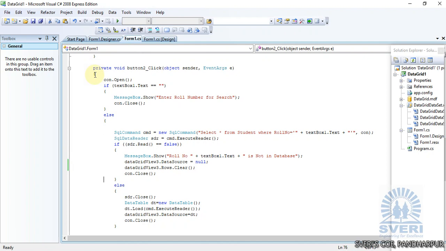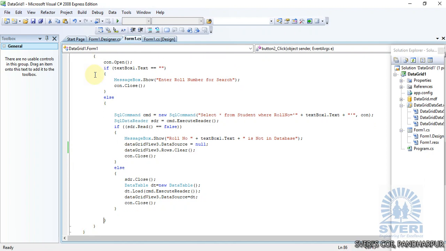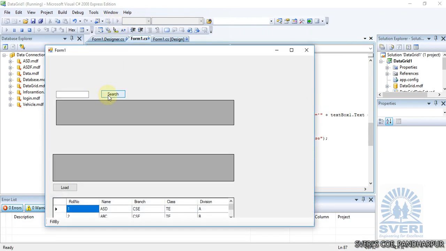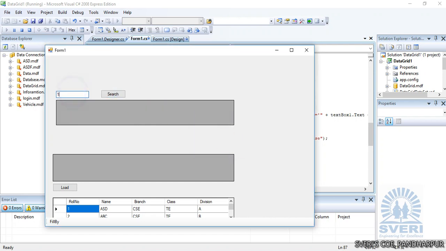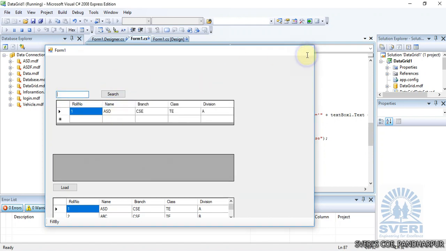So for this, to clear the text box, we need to set the code in the else: text box 1 dot text is equal to clear it. So save it, we search for a 1. Yes, and it's displaying that value also. 23 is not available in the database, and it is again cleared. Search. So this is how we can access the value.